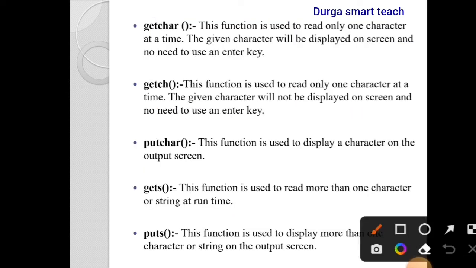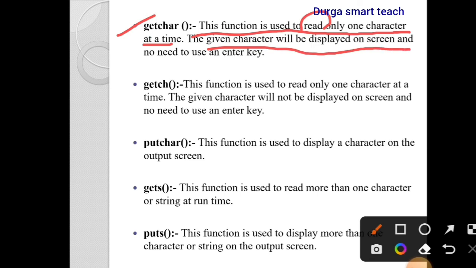getchar: this function is used to read only one character at a time. If you want to read data from the user, that will be an input statement, and if you want to write data, that will be an output function. Here getchar is an unformatted input function used to read only one character at a time. The given character will be displayed on the screen. No need to use the enter key.